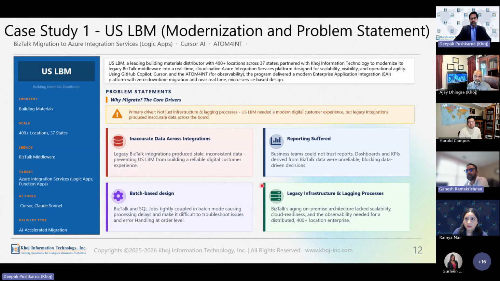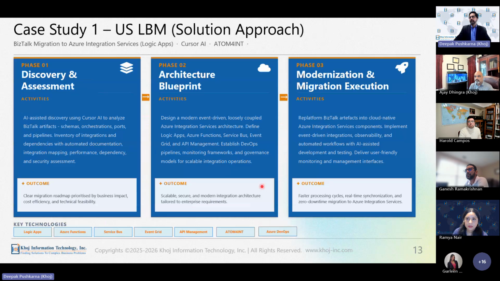We can go to the next one, Ramya. Yeah. All right. So I'm probably gonna talk a little bit here, and then I'll hand it over to Deepak.